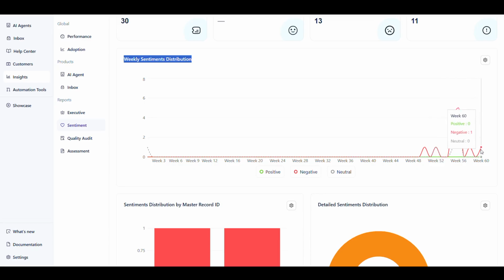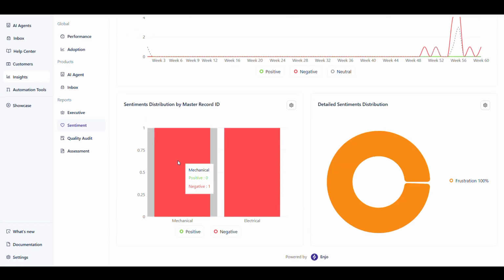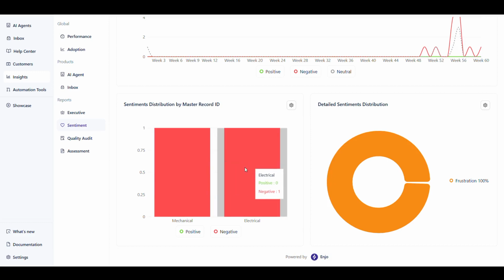Here, negative sentiment clearly jumps near the end of the period. You can observe the sentiment distribution by master record ID. It becomes easier to break it down by record and identify which areas, such as mechanical or electrical, are contributing to the negative cases. Then there is the full report, the full story from the high-level trend down to the exact case.